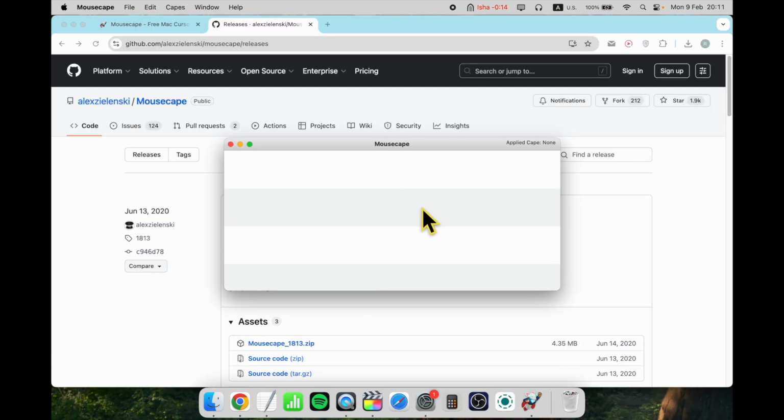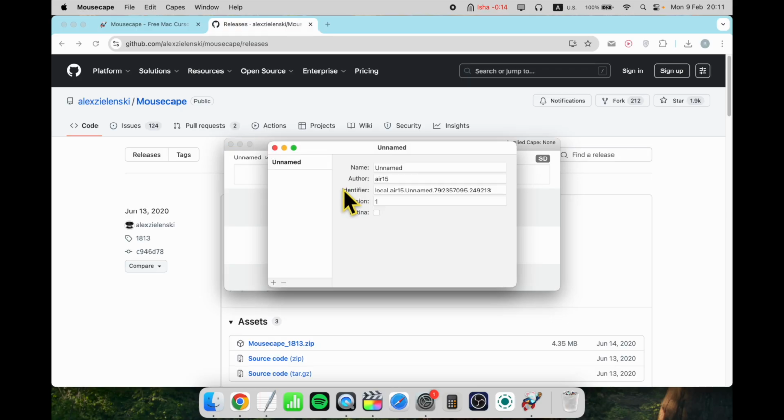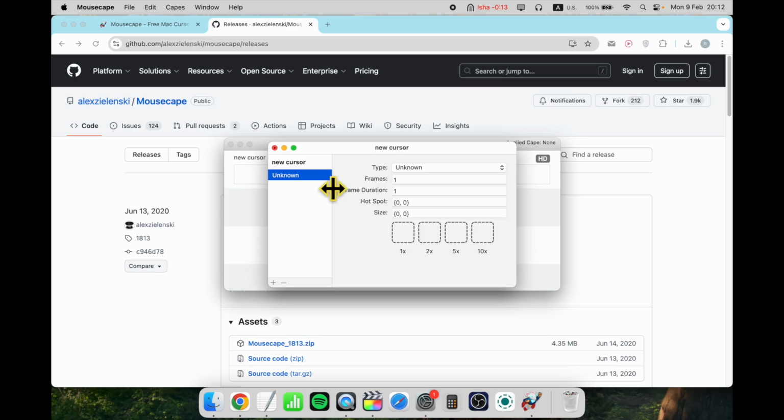Now that the Mousecape is opened, make sure to select Mousecape. Click on File and select New Cape. Here, click on it using the right button of your mouse and click on Edit. Here, give it a name. For example, new cursor. Make sure to select Retina to get a good quality. Click on this plus icon, and you will click on unknown here.